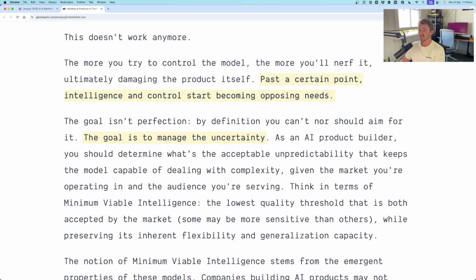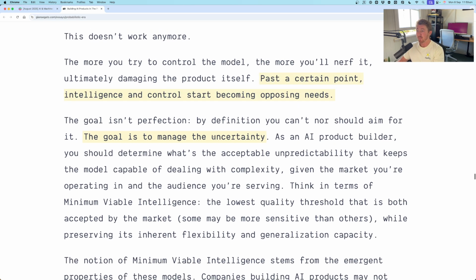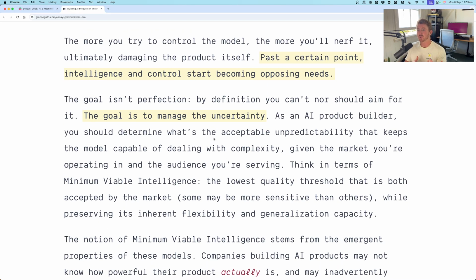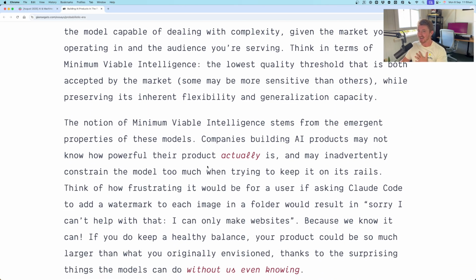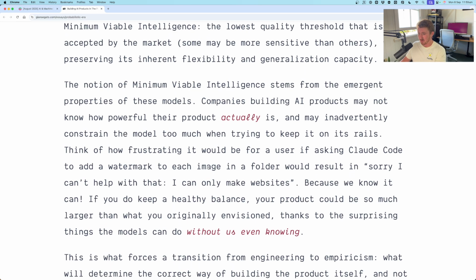So past a certain point, intelligence and control start becoming opposing needs. If you're trying to control an LLM system, you're by default reducing its intelligence. In the case of Nutrify, when we take a photo of food, we are constricting the model's output to the food space. We don't want it to talk about anything other than food, so by default, we are reducing the model's knowledge. Now, intelligence and knowledge, I like to use them interchangeably. The systems are incredibly knowledgeable, maybe not intelligent by default.